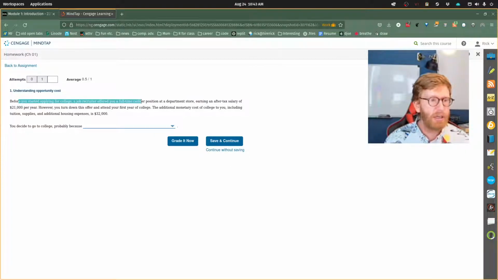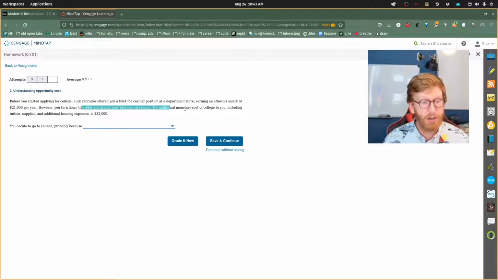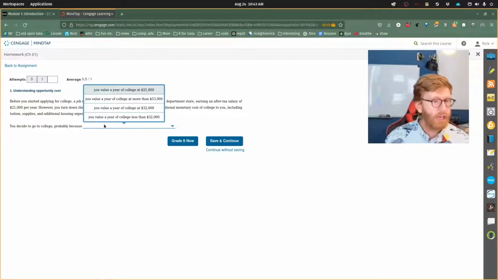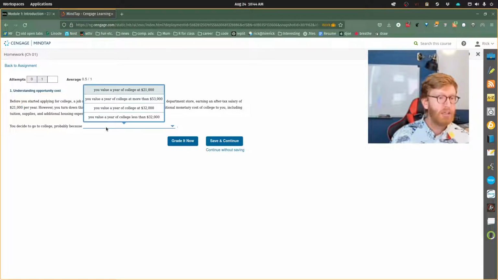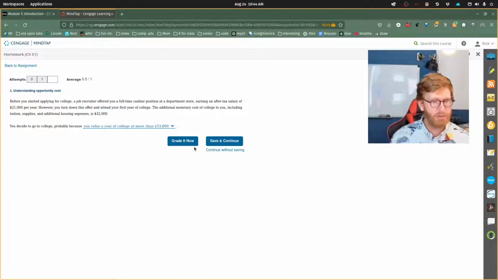Before you start applying, you have a full-time cashier job earning $21,000 a year. You turn this down and attend your first year of college. The additional cost, including tuition, supplies, and the cost of living far from home, is $32,000. You decide to go to college because, well, obviously you must value the experience greater than the $32,000 you're spending plus the $21,000 you're giving up. So you must be valuing it at least at $53,000.